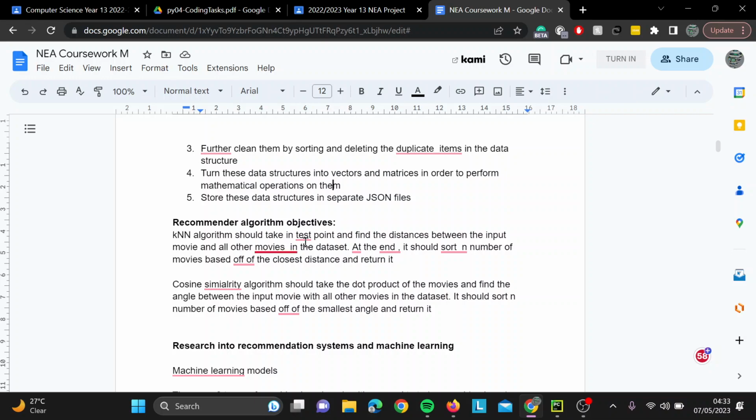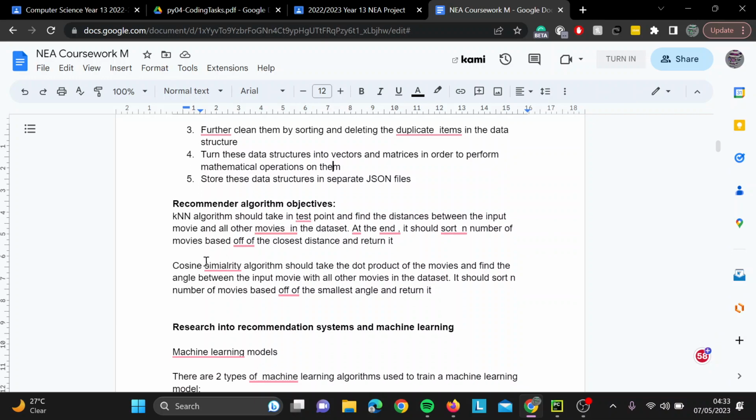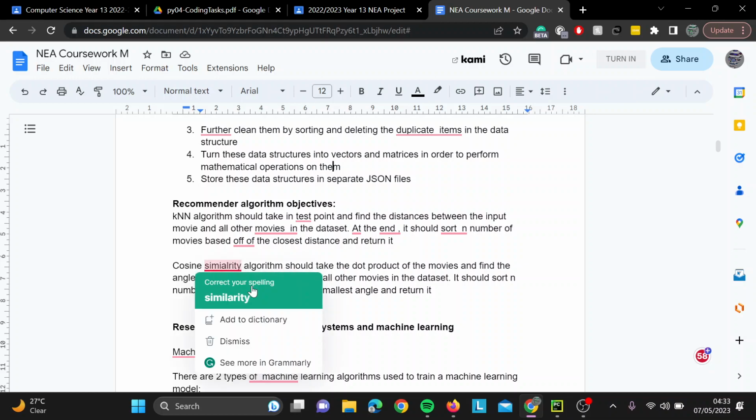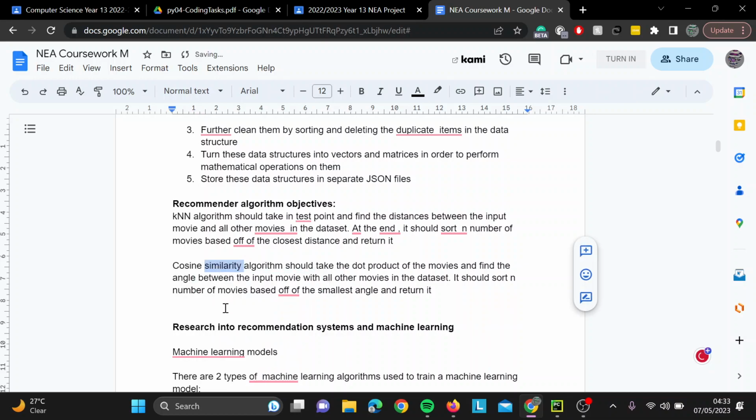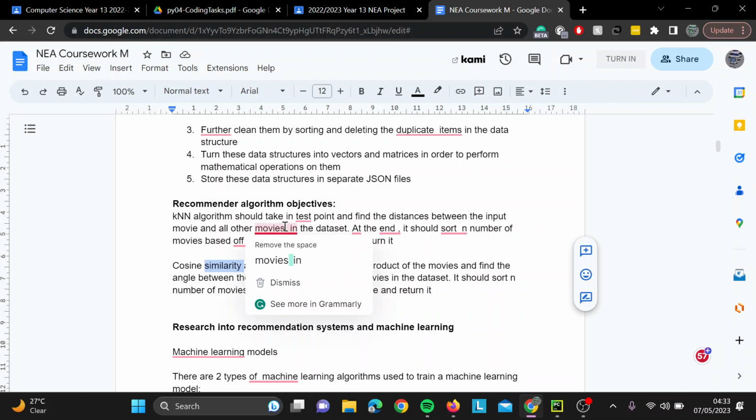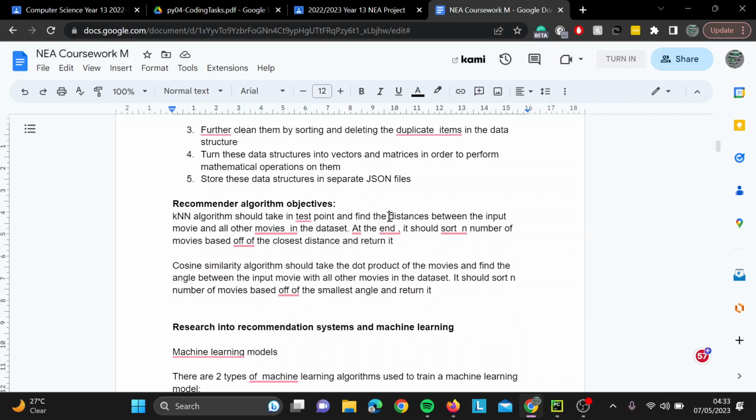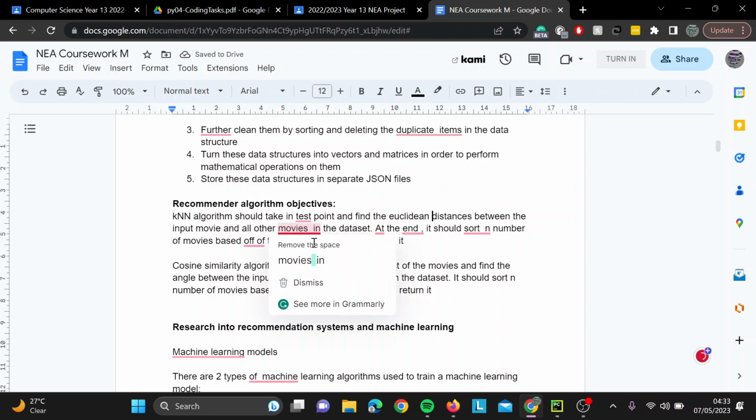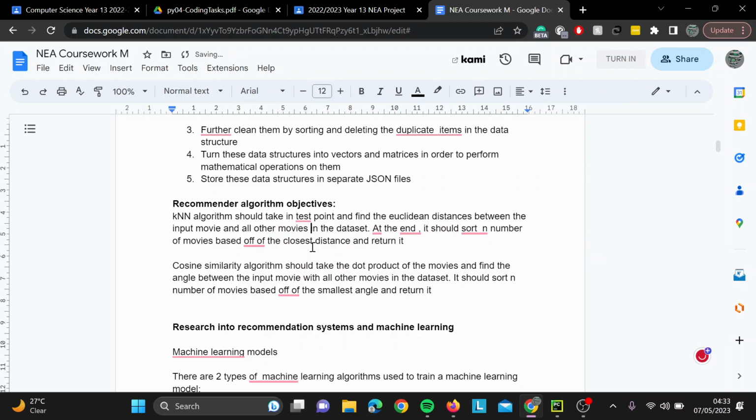And in my recommender, I mean it's pretty self-explanatory, but I would like my two recommenders, with the cosine similarity and the KNN algorithm, to compute the distances. In the KNN algorithm, I would like it to compute distances between the input and movie. I would like it to find the Euclidean distance between these movies, and then obviously display the movies which are closest to the input movie.